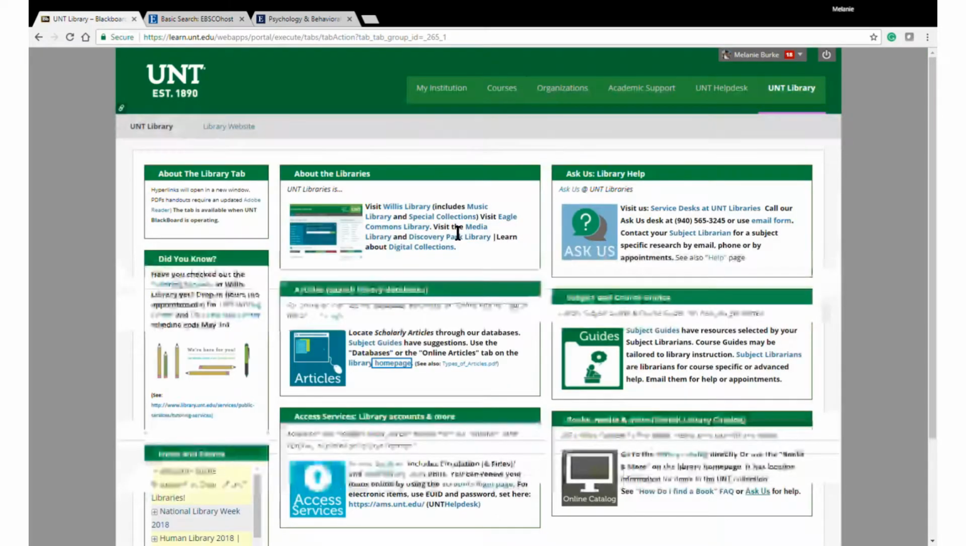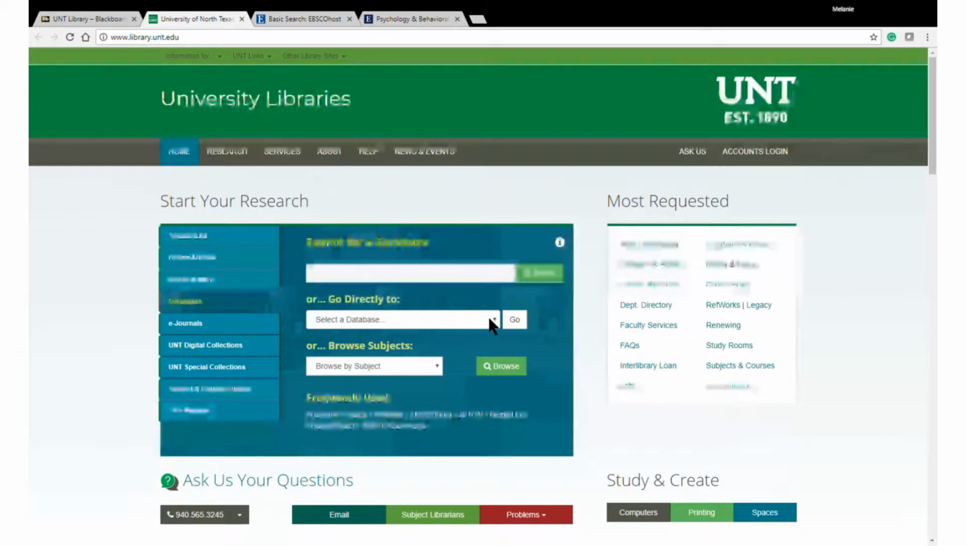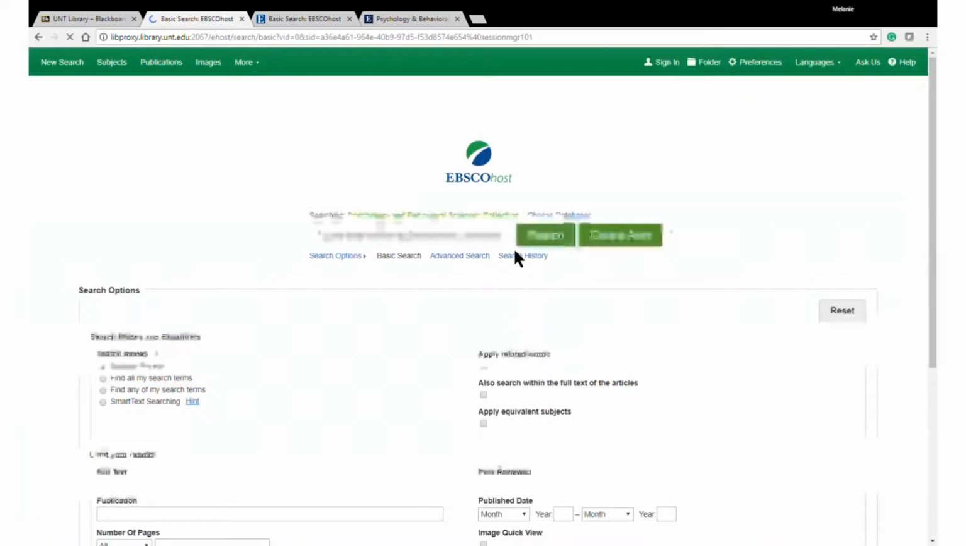The other way that we could have done this is by clicking on the home page, again selecting Databases, and we can look for the Psychology and Behavioral Sciences collection specifically, and get right to the main page for Psychology and Behavioral Sciences collections.